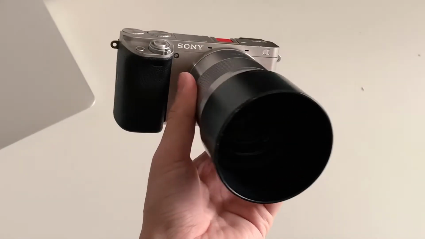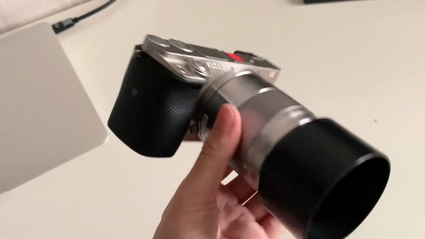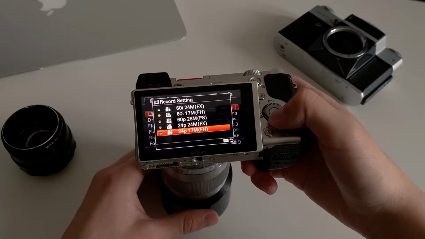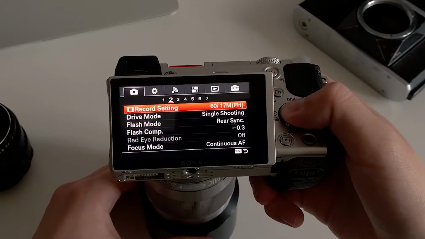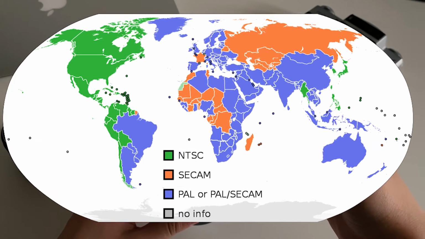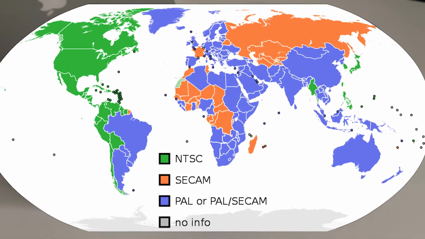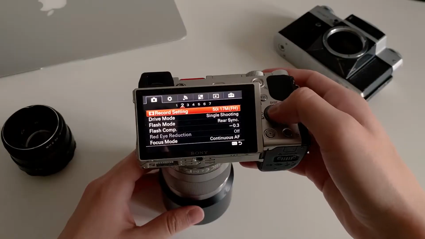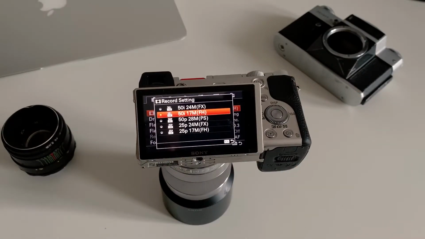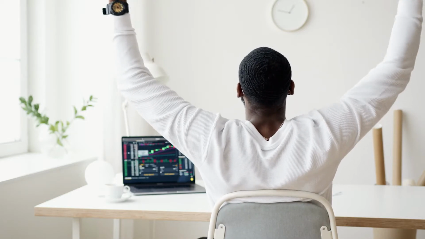Speaking simply, if you buy a Sony mirrorless camera in the United States, you'll probably have 30, 60 and, if it's supported, 120 FPS. But if you do the same in Europe, some parts of Africa and Asia, you'll have 25, 50 and 100 FPS, which can be a bit of a bummer. Luckily, there is a way to solve it, and here's how.